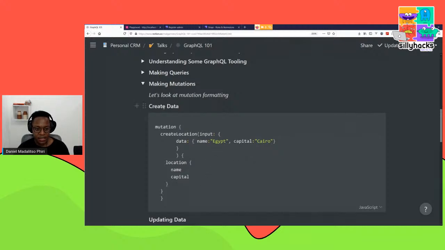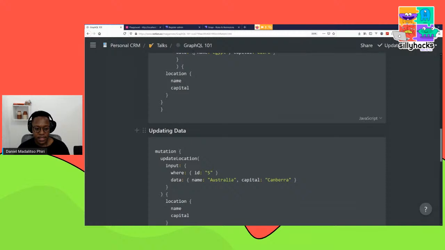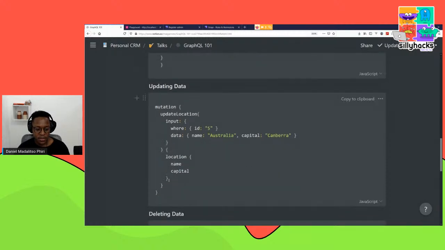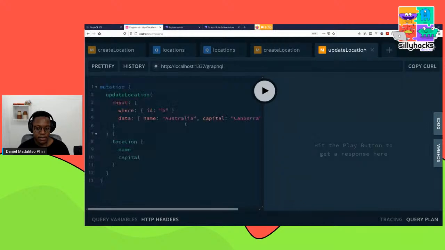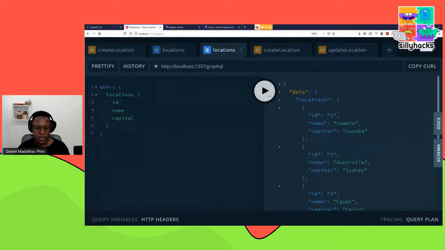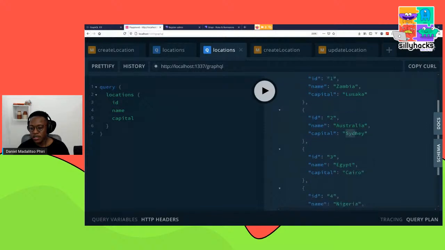So besides adding data, we can also update data. Let's copy this format and paste this in our GraphQL Playground. Remember, when we added Australia to our data, I purposely made the capital Sydney, which is wrong. So we want to update this.